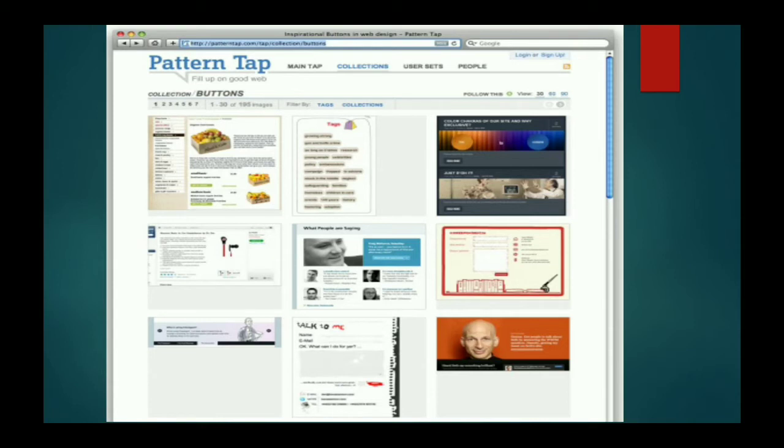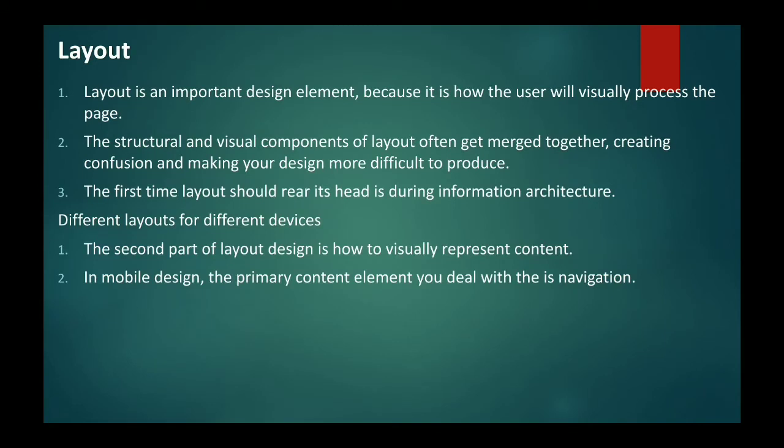In the first one you can see a lot of content with the sitemap displayed. In the second one, only text is displayed. In the third one, one or two images are also displayed. So likewise, the different websites or applications have different experiences and different look and feel. Come to the next one, that is layout. Layout is an important design element because it is how the user will usually process the page.